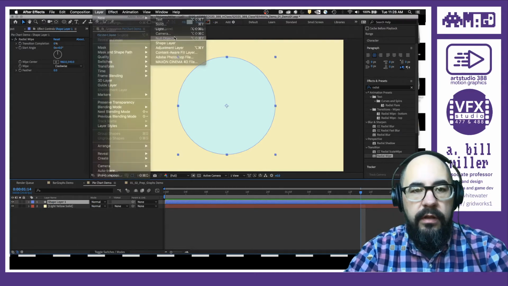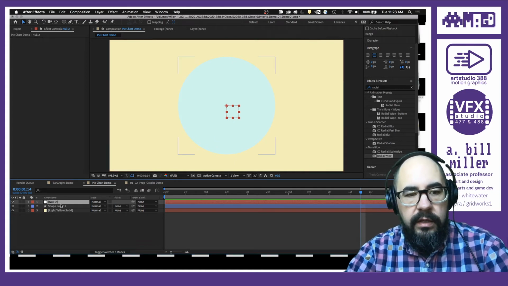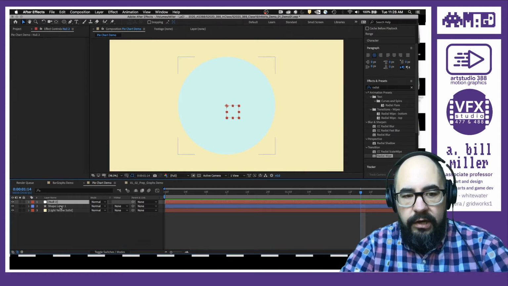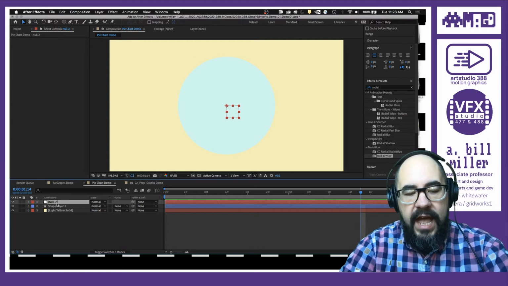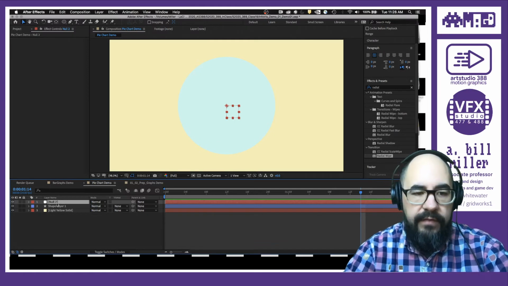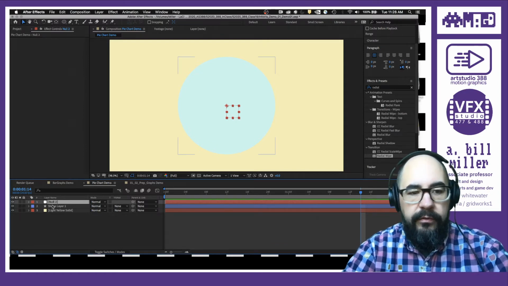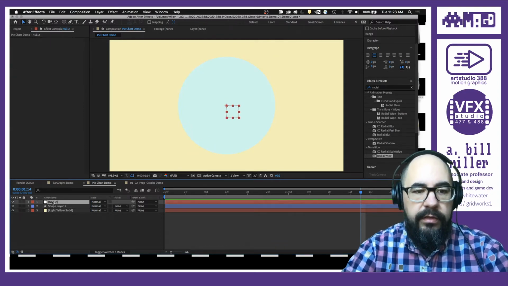And if you haven't used a null object yet this semester, this would be a good time to mess around with it. The null object is really like a control. So it doesn't really have anything that it's doing until I start to connect things to it or add effects. You could also think about it like making a group. So I can control multiple layers with the null object.